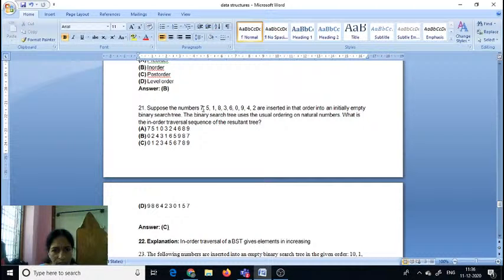Can place all these elements in sorted order. Suppose they ask a question like pre-order traversal. In that case, you can first draw the binary search tree, and after that you can form the pre-order traversal. Whereas coming to the in-order traversal, no need to draw the binary search tree, because in the in-order traversal all nodes are in ascending order only. That means the nodes are displayed in ascending order.